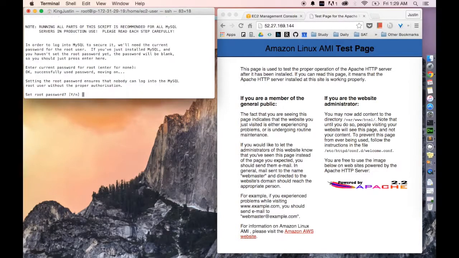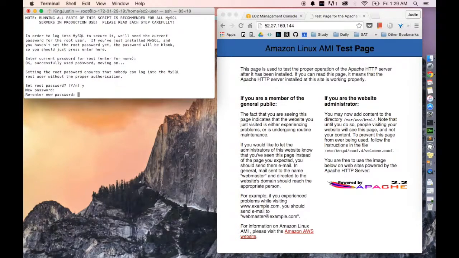There is none, so press enter. Yes, you want a root password, so yes, press Y. New password. Your password could be anything. Okay, now it says re-enter password. Okay, so you also want to remember your database and your username and your password. You want to write that down somewhere because those are crucial.